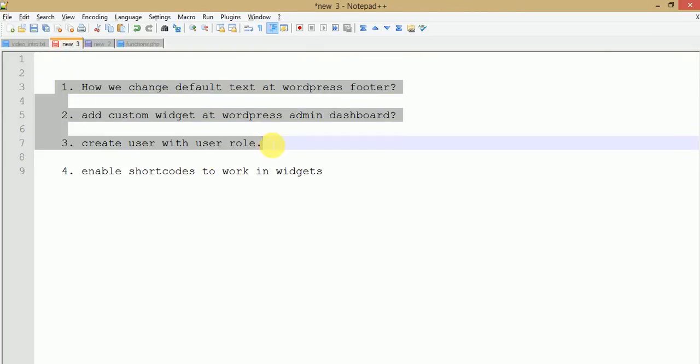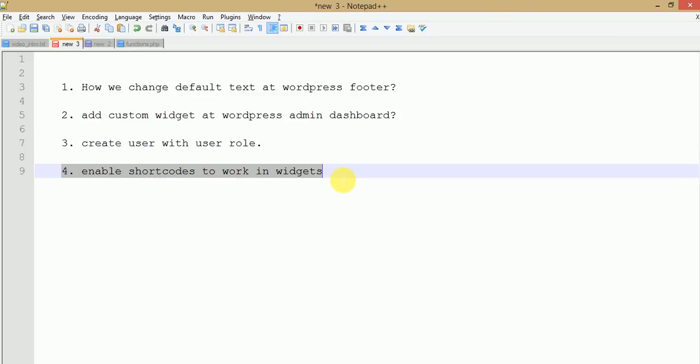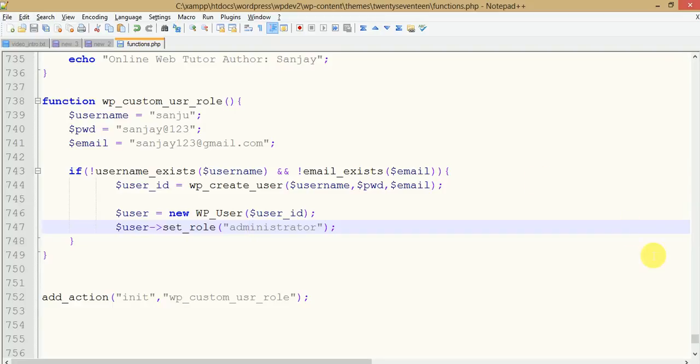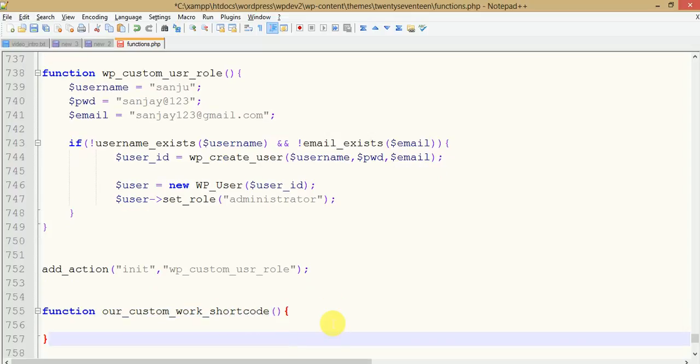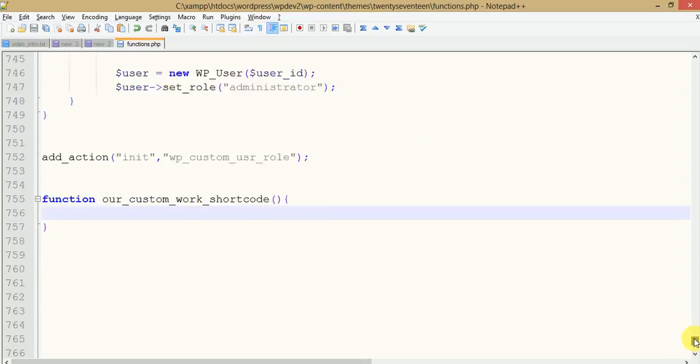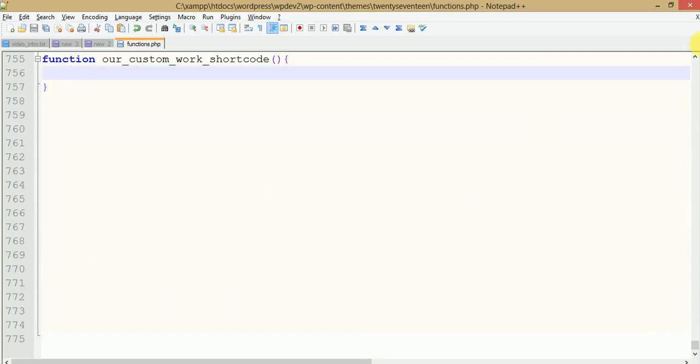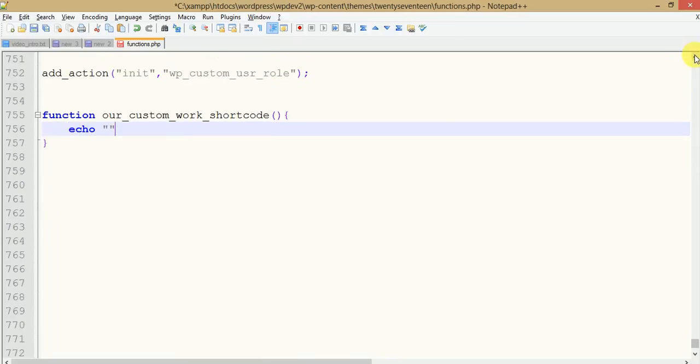Now let's see how we can enable shortcodes to work in widgets. First, let's make a shortcode here. To make a shortcode, we just have to make a function, like our custom work shortcode, and this shortcode returns a statement like: this is how easy development with WordPress at online web tutor. So this is the simple statement, guys, that we have written inside this function.